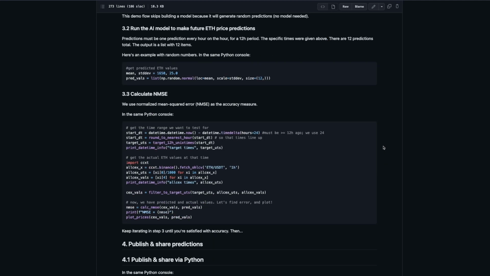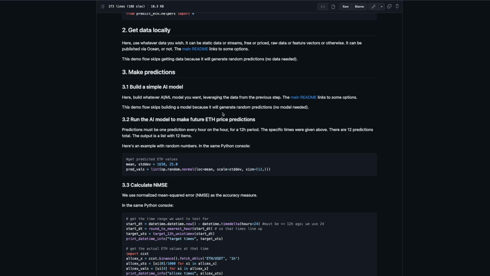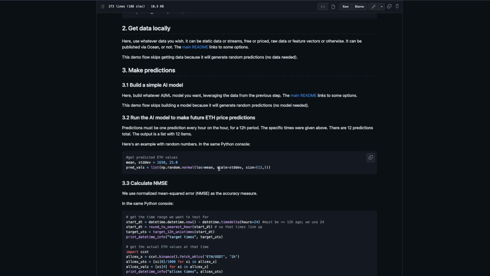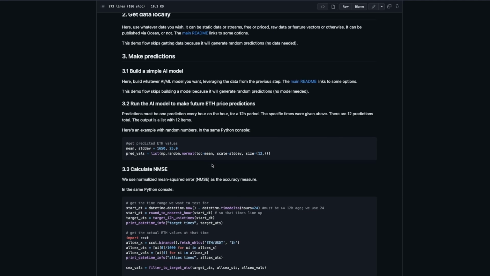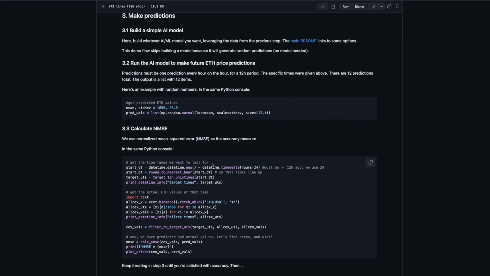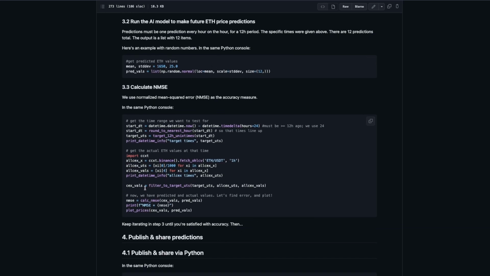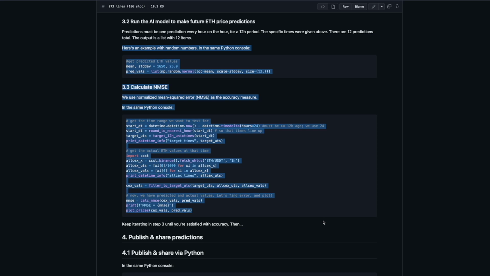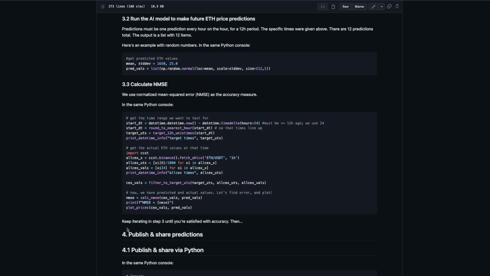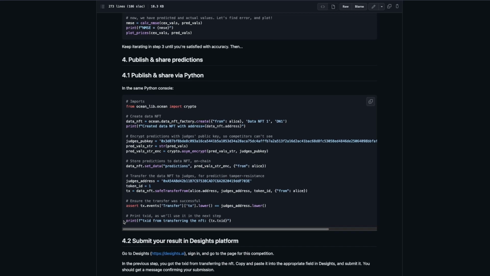Then we scroll down to this portion where you build your AI model and make your Ether price predictions. What we do in this README is just generate some random numbers as your price predictions, just as a proof of concept. When you follow this README, you can calculate normalized mean squared error for your predictions to see how you're doing. This is not a required step. Everything from the random numbers down to calculating NMSE is not necessary, but you can go ahead and do those, especially calculating NMSE, if it helps you have confidence in your price predictions. But the important thing for you guys is publishing and sharing your predictions via Python.